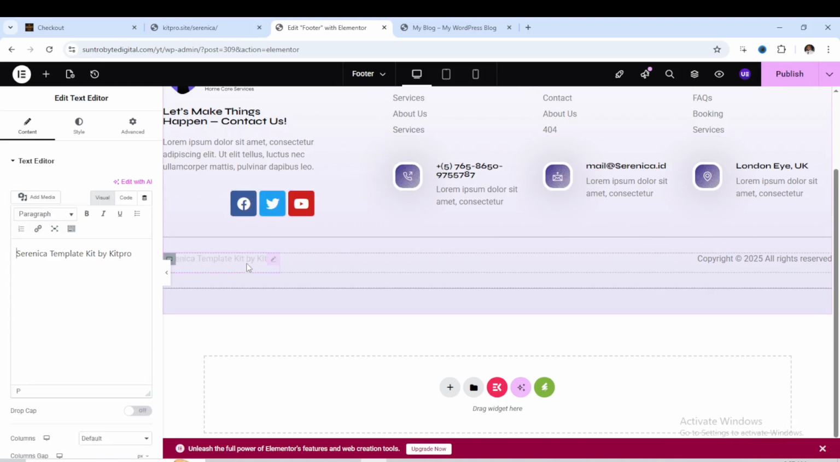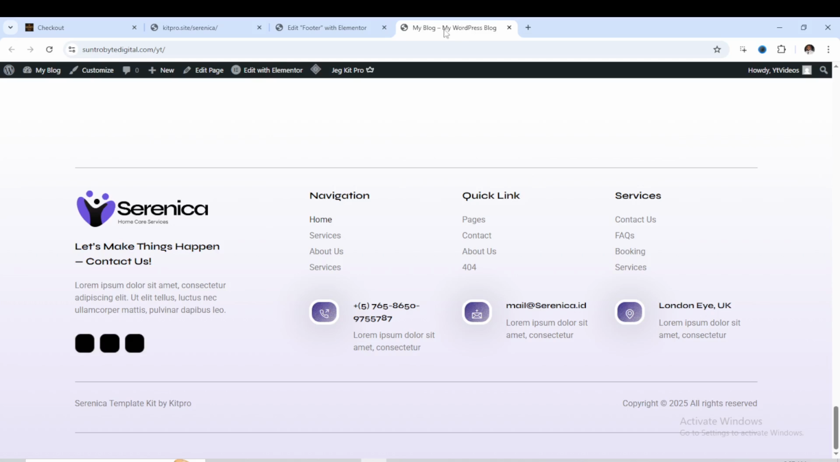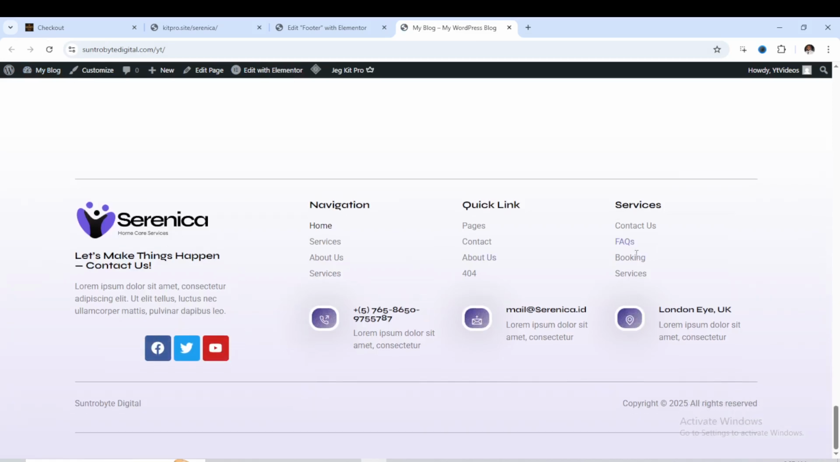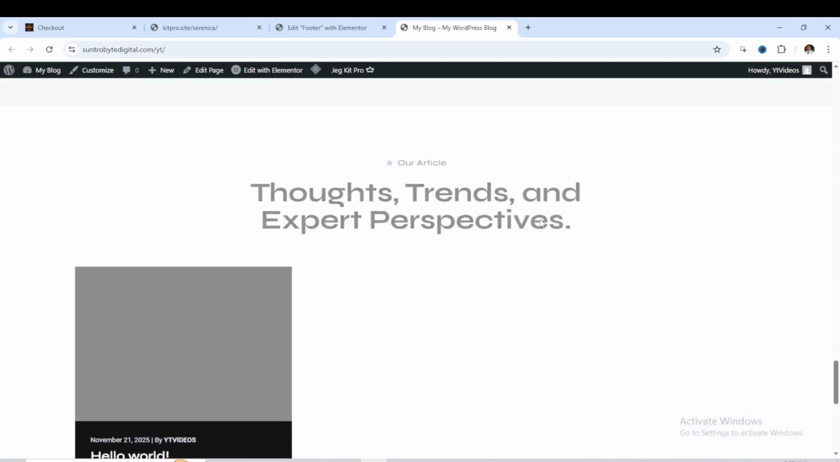Then this particular place, change it to your own website. You see, change it to your own website, it will appear there. Copyright, all rights reserved, also you can change it over here. So once you are done, you publish it. Then let's refresh our website. You can see everything is perfect. So that's how you can design this particular website.